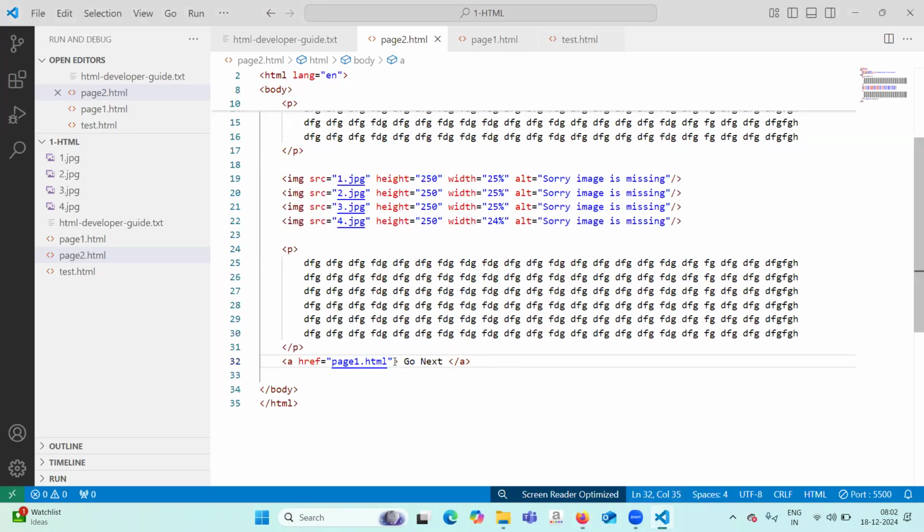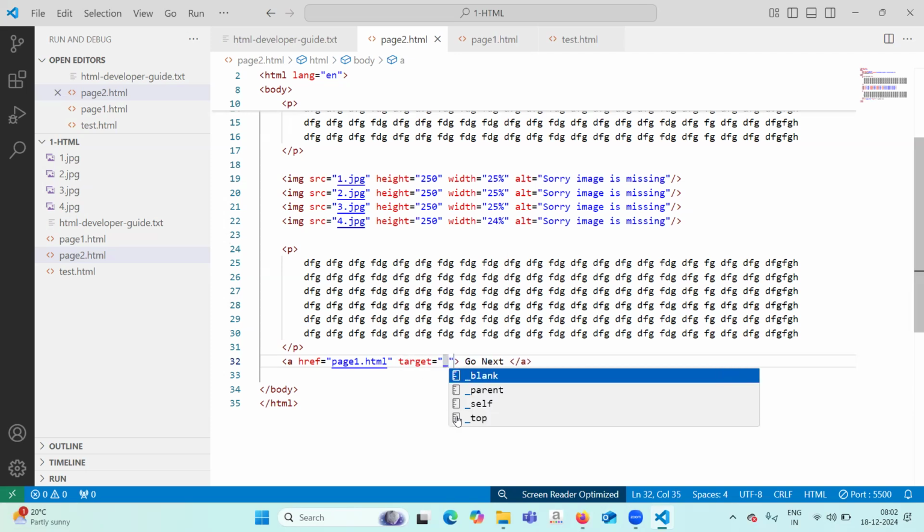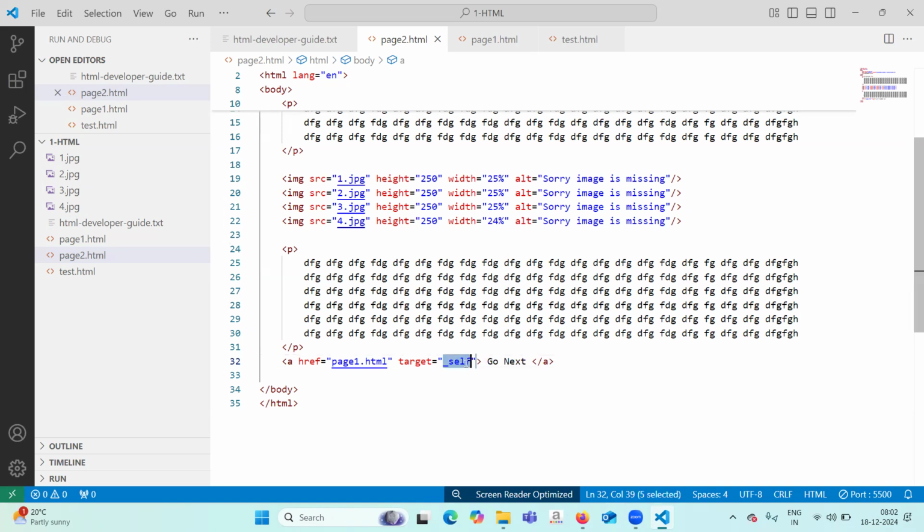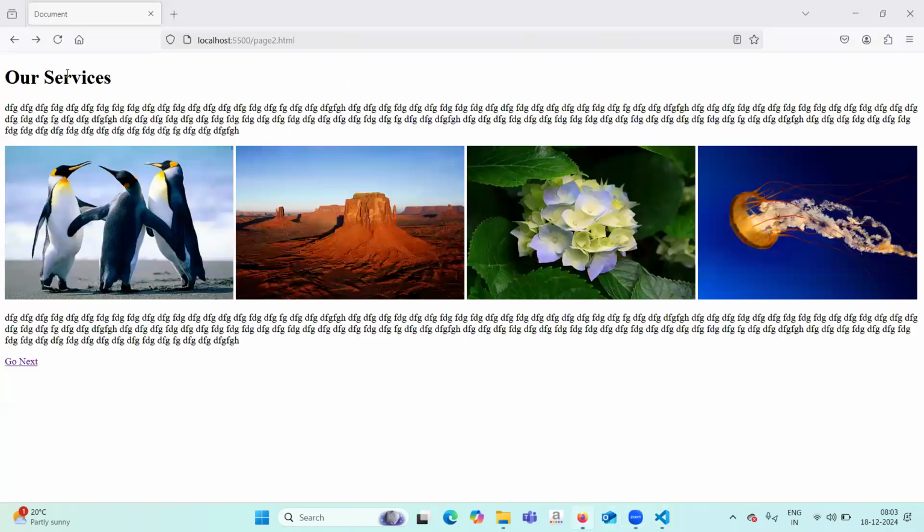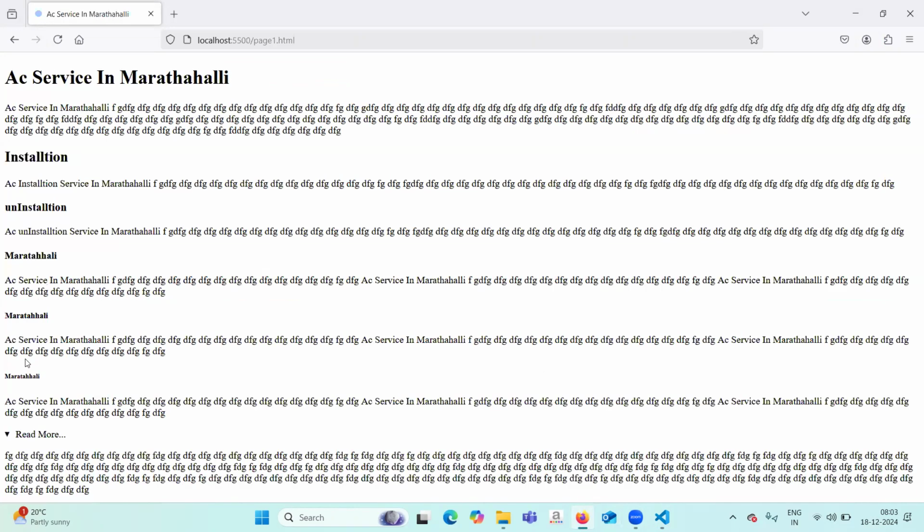We can write it here and see whether the result remains the same or not. Target equal to underscore self. You will find no difference. As you click go next, it will come to page one, but the tab remains the same. Now I have written target equal to underscore self. When we click here, it goes to the next page, but the tab remains the same.